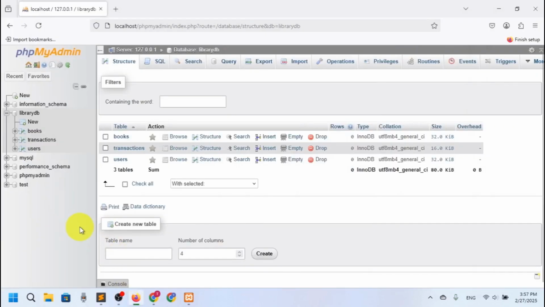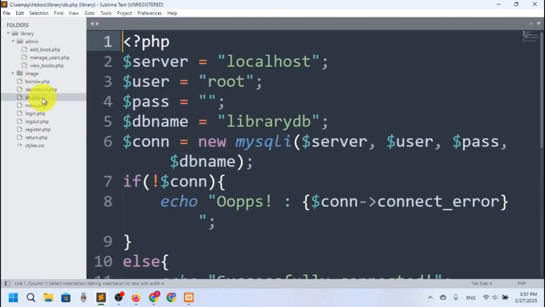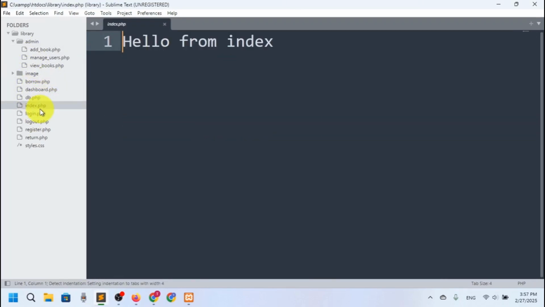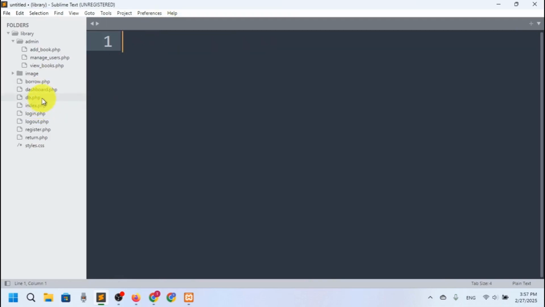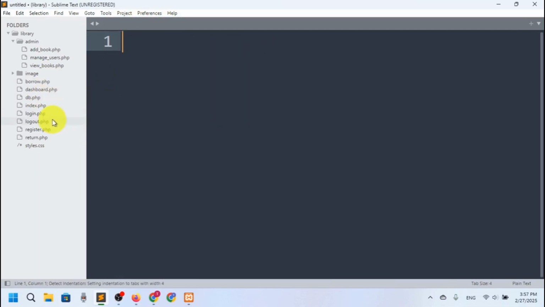Hello, welcome back to another video. So today, if I go to the code editor, here you can see in our last video we have done db.php and index, right? So db for the connection. Now in this video I'm going to show you login.php, logout.php, and register. I mean, you can register, you can log in and log out.